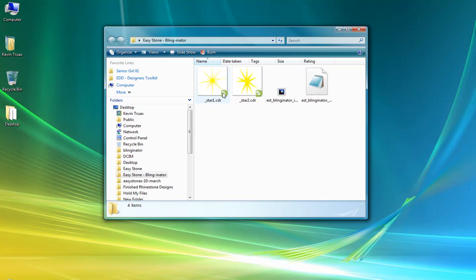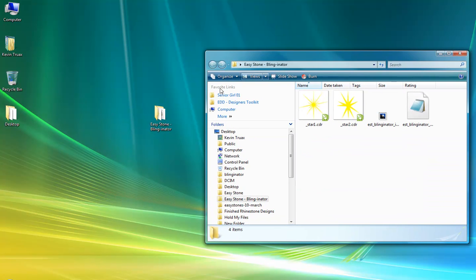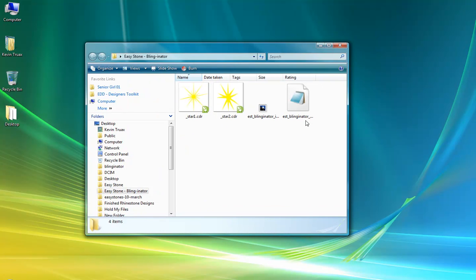Now, these could be anything. You can create your own. You can modify these if you wish. Where you put these doesn't really matter. What I would recommend doing is copying the entire EasyStone Bling-inator folder to your program files directory within C drive. That's what I would recommend that we do first.